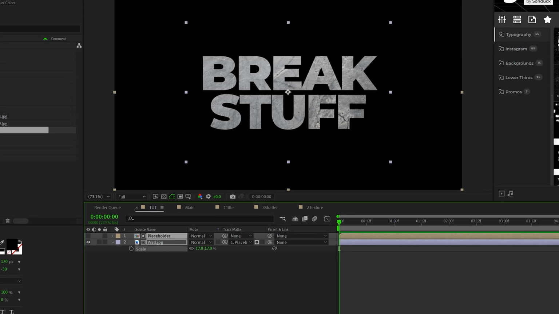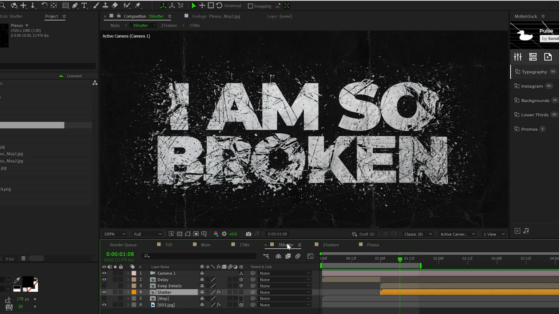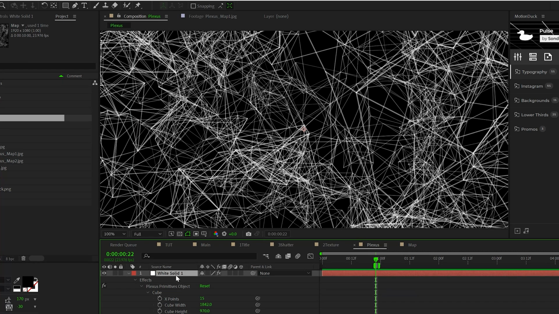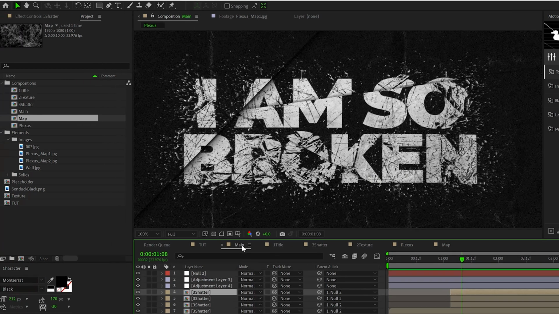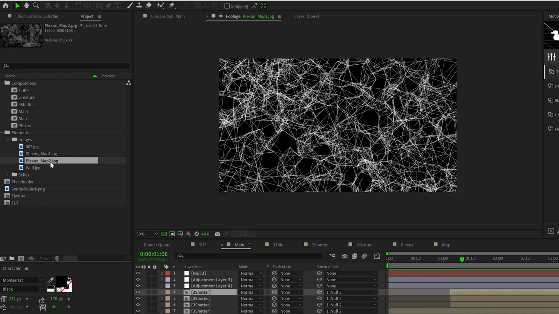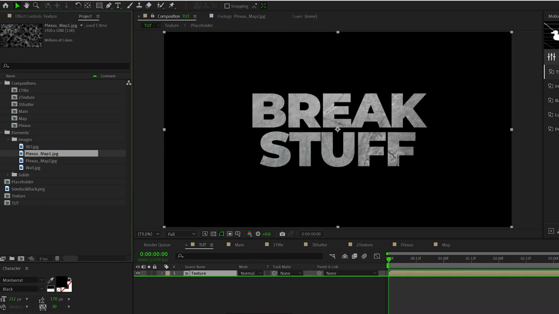And then we'll take both these layers and pre-compose again. We'll call it texture, click OK. So in order to pull this off, we're going to need a shatter map, something that looks like this. I created this using Plexus here inside of After Effects. However, you don't need Plexus because that's a third-party plugin. You can just download the project files and you get access to these line maps, which you can import into your composition. So I'll bring one of these in here, just one.